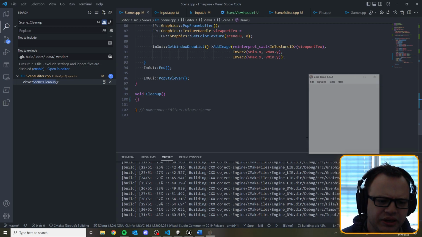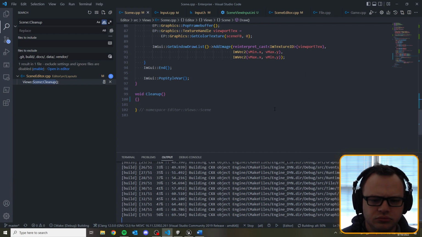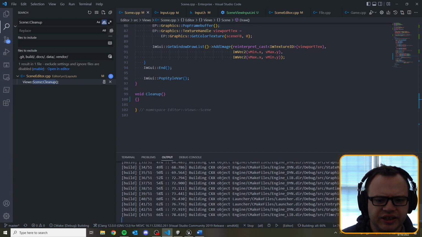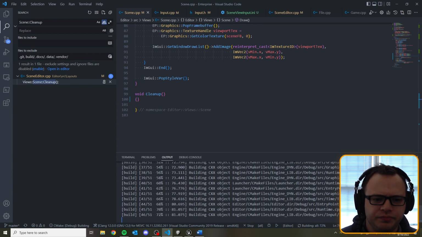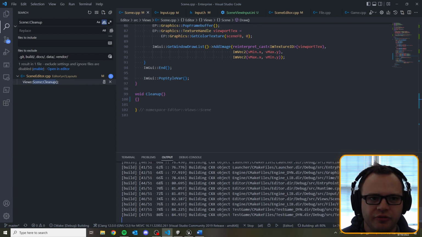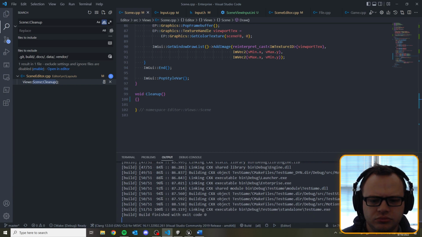Just quickly gonna check my CPU temperatures. Yeah, okay, it's doing all right. This is a pretty sizable rebuild because the input system header is used in a lot of places. Okay, there we go.